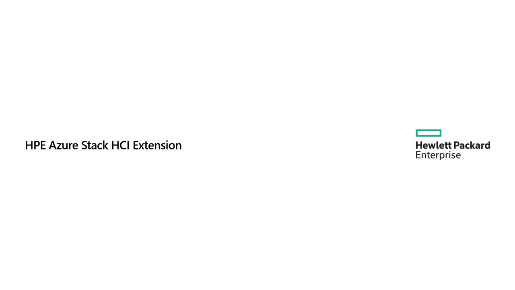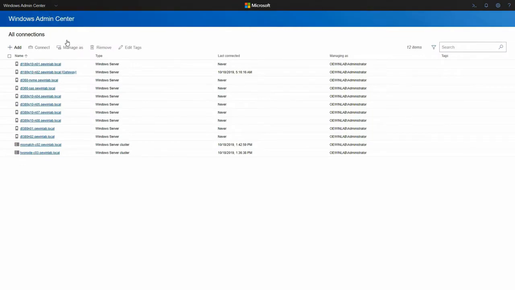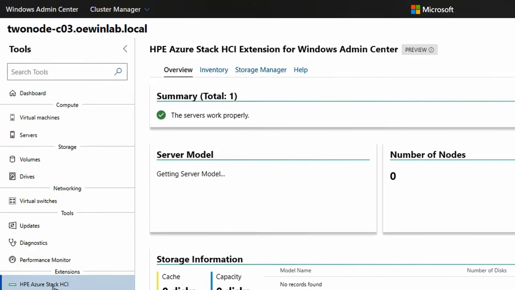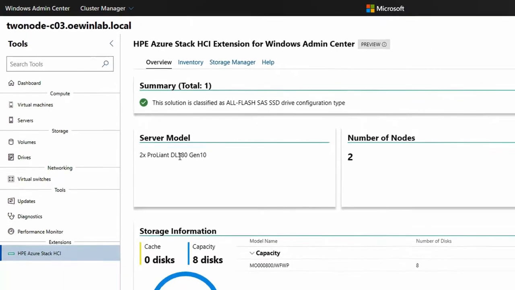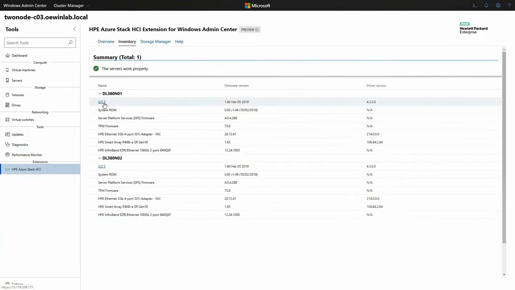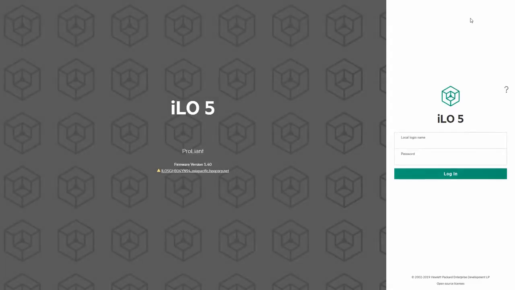Let's now take a look at some features of HPE's Azure Stack HCI extension. So I'm going to connect up to my cluster, manufactured by HPE. And I can see, first of all, this dashboard right away. I can see on this overview the classification of my cluster. I can see the server models that are included in my cluster, and the number of nodes in my cluster. And if I go up to inventory, you can see individual details, the cluster node details. Again, a way to link out to the BMC.